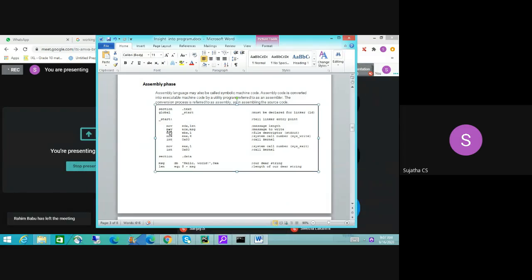Assembly language. Can you see how they've written assembly language? Move edx, length, and then move some other variable, and then message. This is how assembly language looks like. If they were subtracting any two numbers, they have to write sub, subtract variable 1 from variable 2. So that is how assembly code looks like.